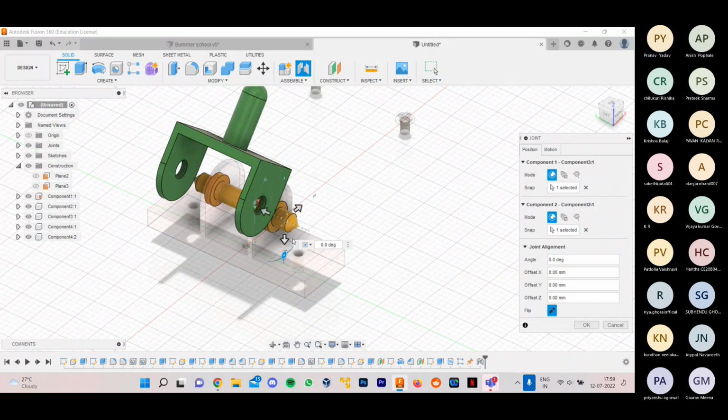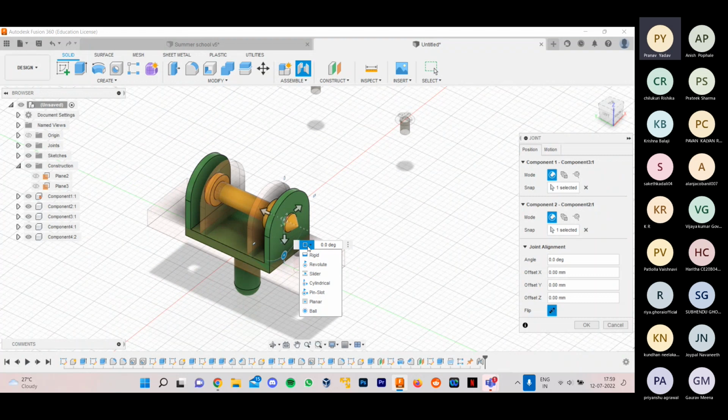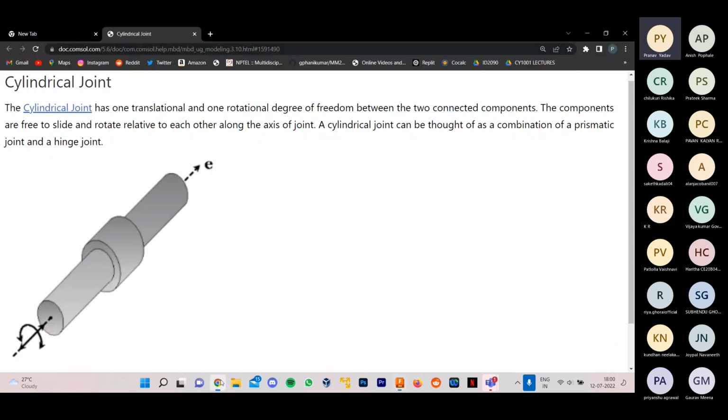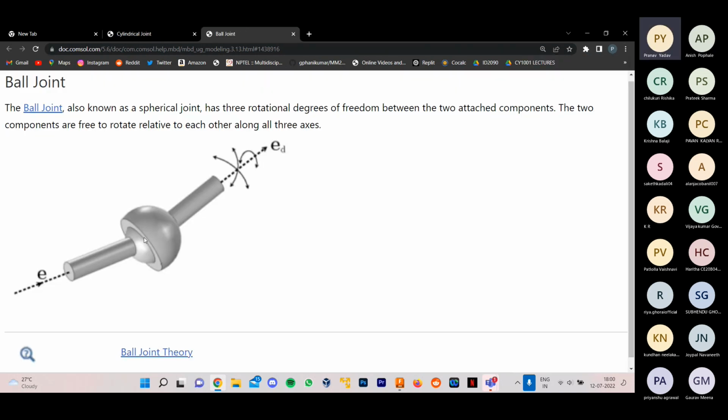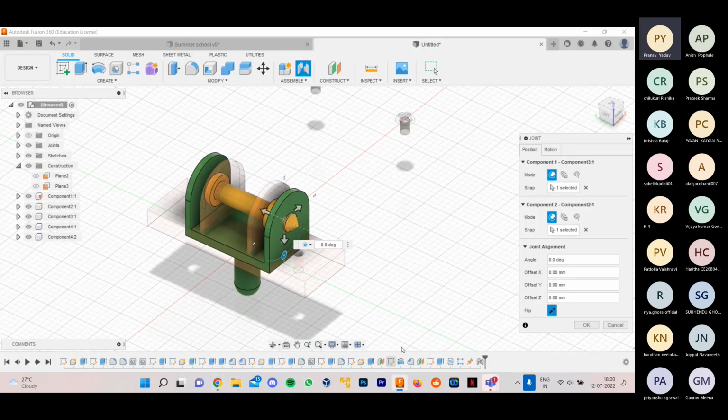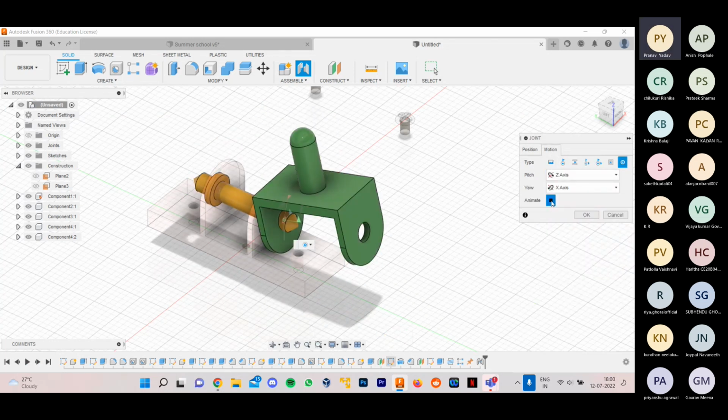Planar is, I think, where two components have a degree of freedom across a plane. Also ball. Let me show you. Ball joint is actually this type of joint. I think you might have seen this joint in your life. It's a joint in your hip bone as well. So it has three rotational degrees of freedom. So that's what the ball joint is. Let me select the ball joint again. Let me do the animation. Yeah, you can see the animation.